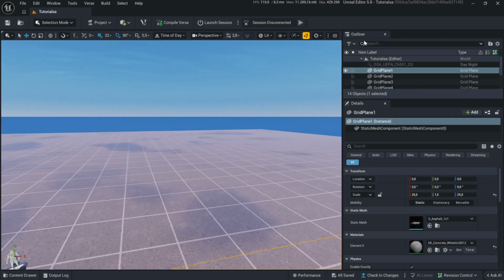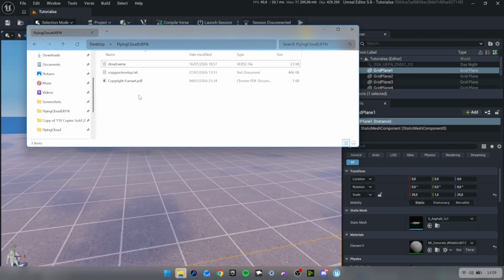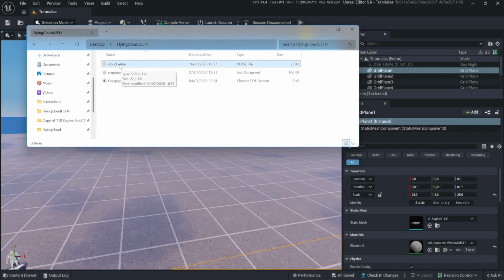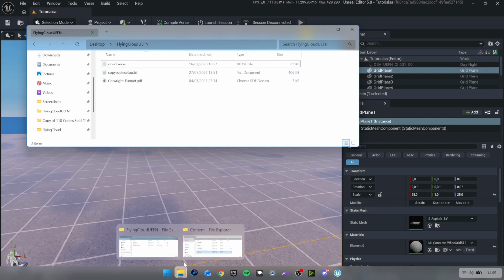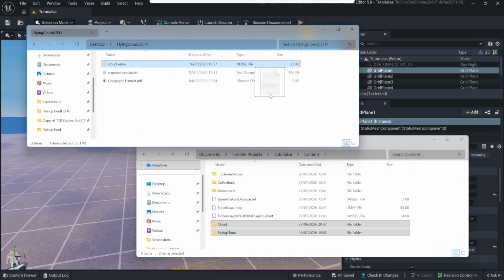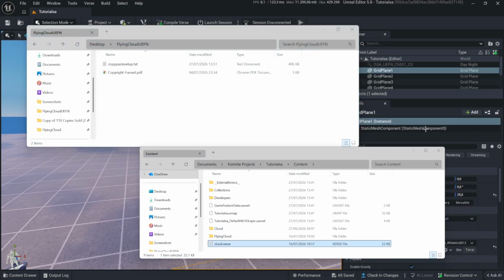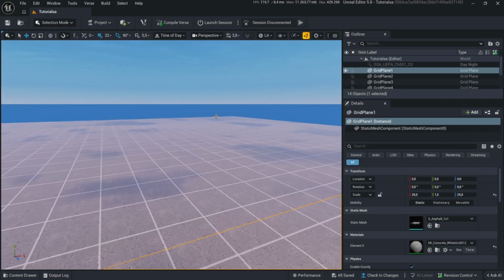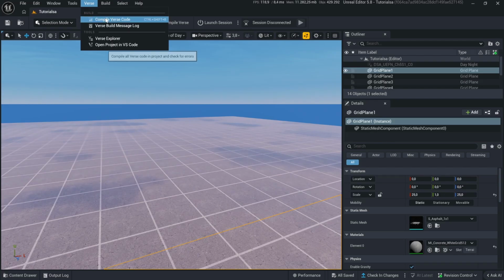The next step is to import the first file that we have. So we are going back to the folder and you see cloud.verse. This one also needs to be moved to the content folder that we have. So click on cloud.verse and drag and drop it into the content folder of your map. Now, back in UEFN, go to the top left to Verse and click on compile Verse codes.